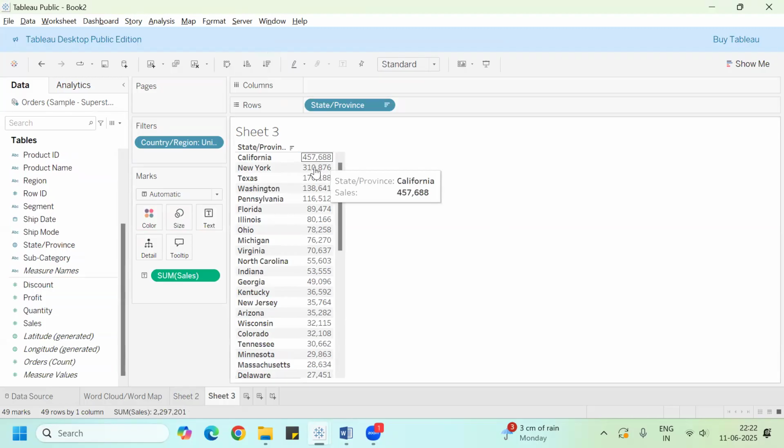Now the question can come to your mind, okay, I understood, but why are certain texts coming in orange or light yellow color? So for that you have to see the data here.